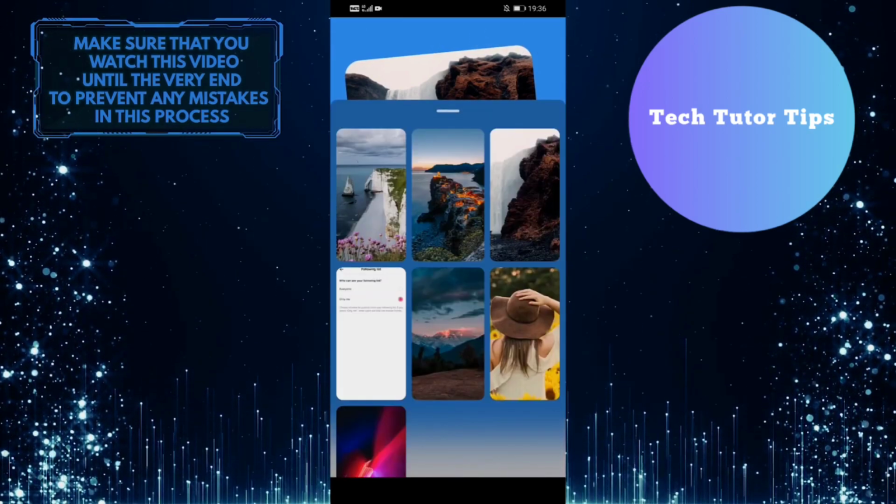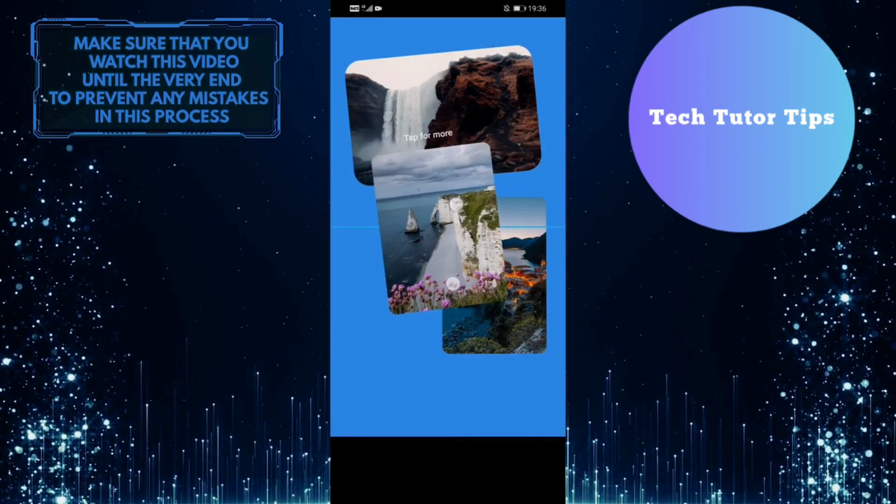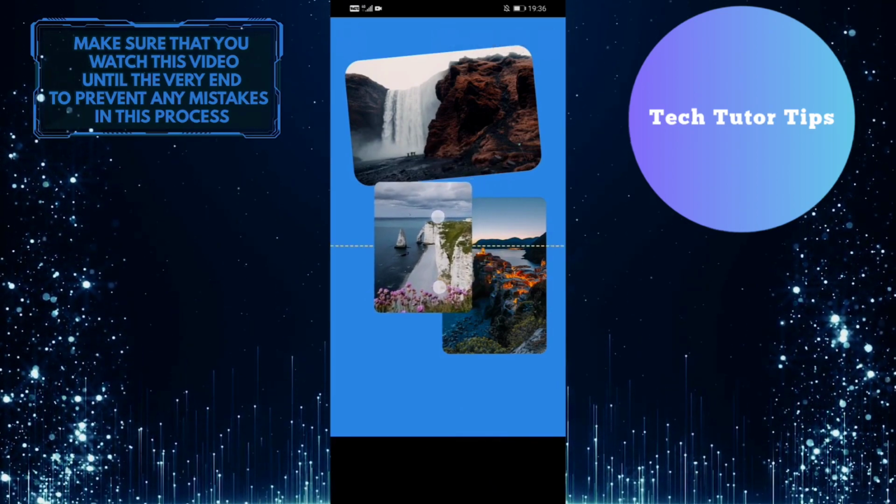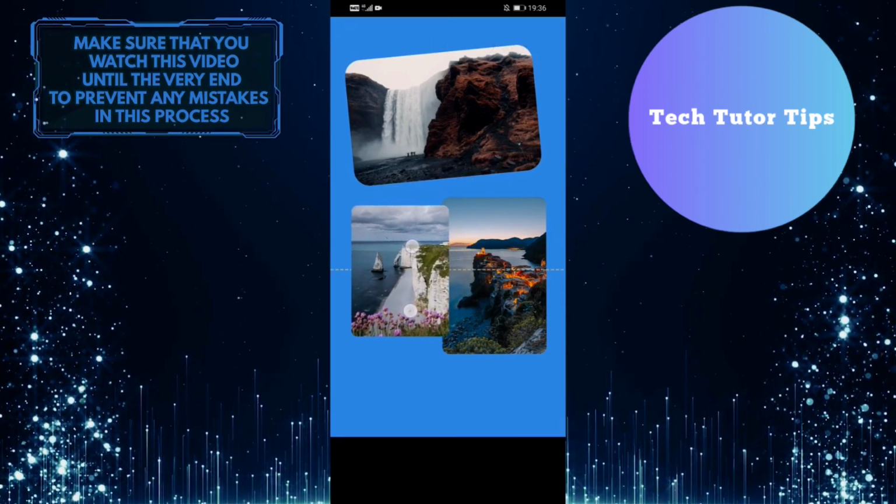Once you are done adding photos to your story, you can post this story just as you would do when posting a regular story. So that wraps up this tutorial.